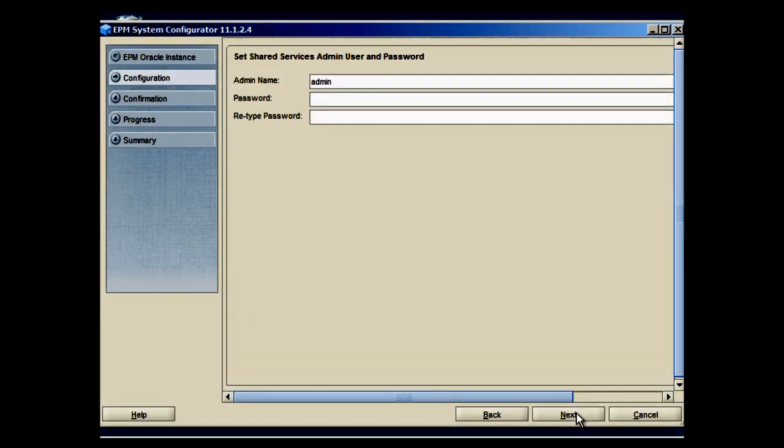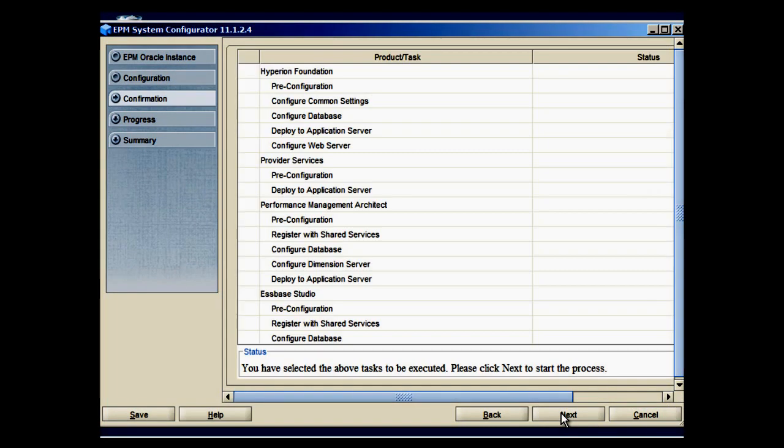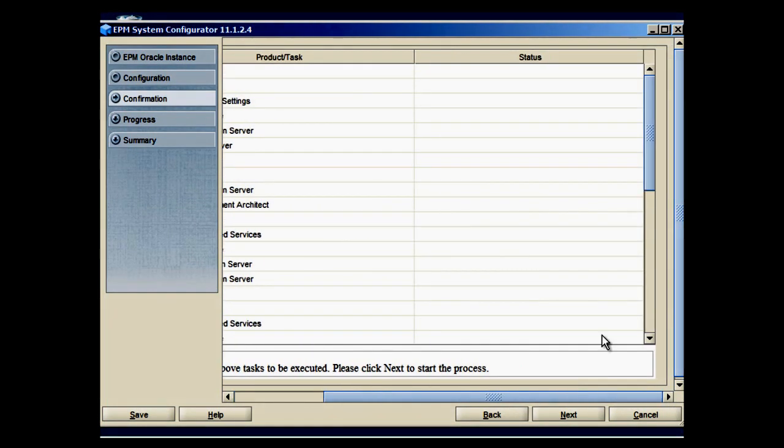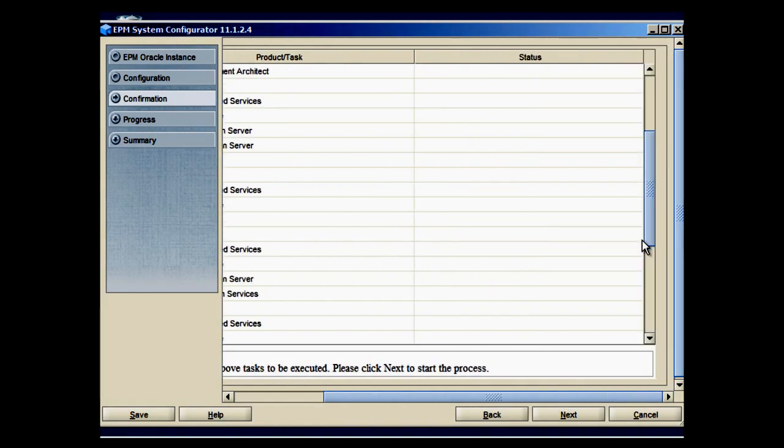For our shared services admin, just leave the default as admin. Make up a password. I made mine admin1 and retype that in. Mark it down. I make mistakes of not marking these things down. Even sometimes I mark it down and I still don't know what I marked down. So really make sure that you do that accurately, so that when it's time to log into these things, we don't have issues.